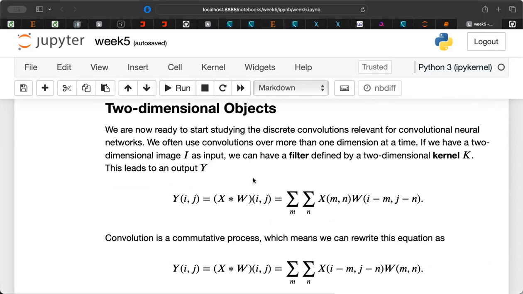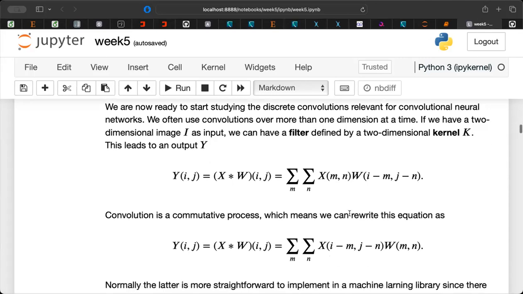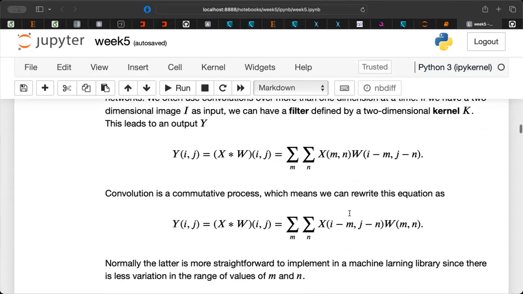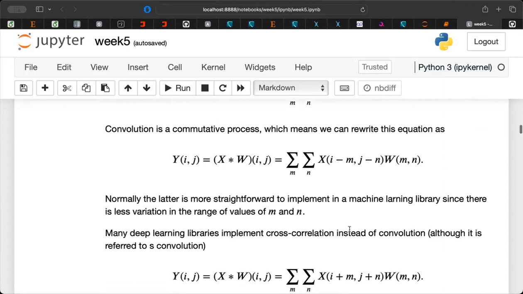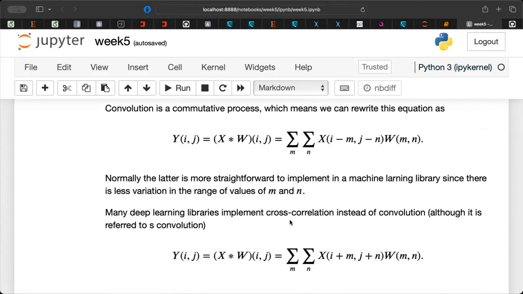So when we are going to apply this convolution, this is normally done by these operations which you see here. So it's a commutative process, which means also we can rewrite this equation in terms of these interchanged operations here. And it's common to actually use in the literature something which is called cross-correlation instead of convolution, although it's always referred to as convolution as well. So mathematically, these are the type of operations which we end up in the convolutional stage.